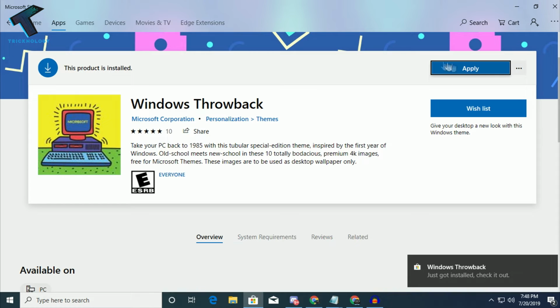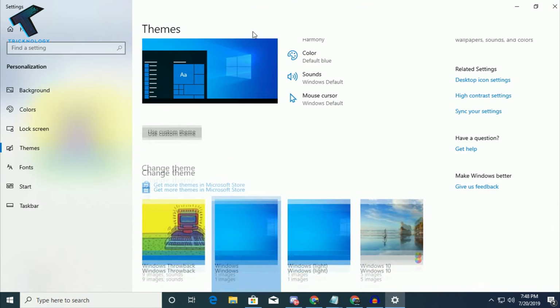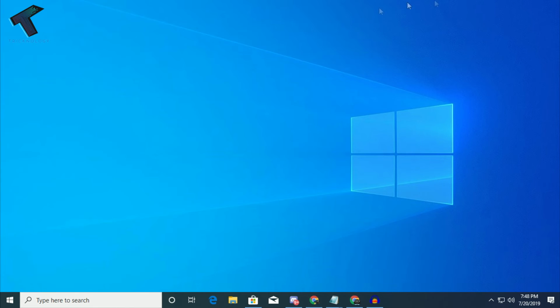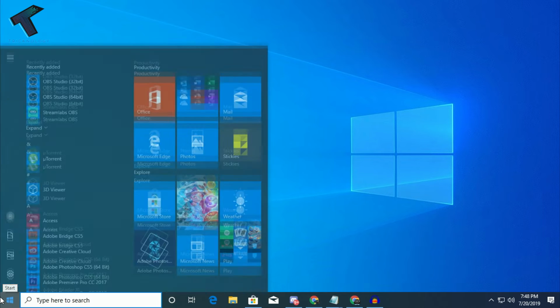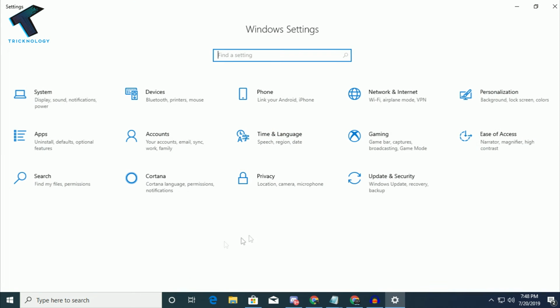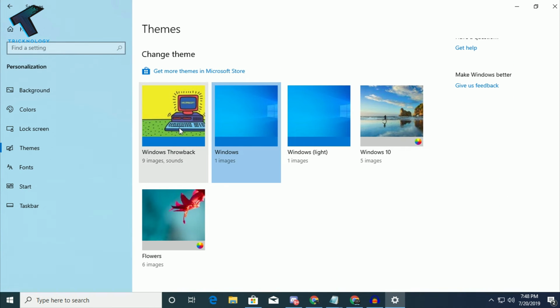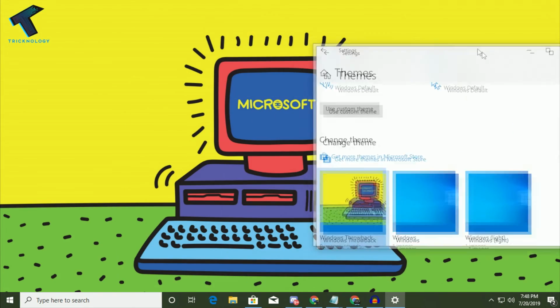So after done, you have to click on apply, and you will get this setting window. Also, you can do it manually using your Start menu. Just go to your Start menu and click on this left side corner setting button, and after that go to the personalization, and now click on themes, and here you will get Windows Throwback. So click over there and it will apply on your computer.